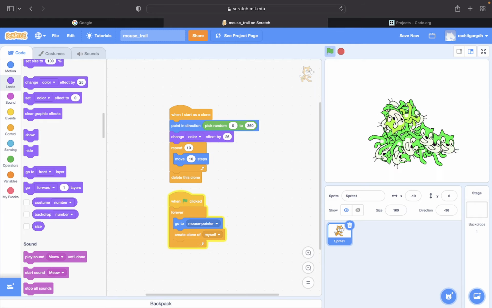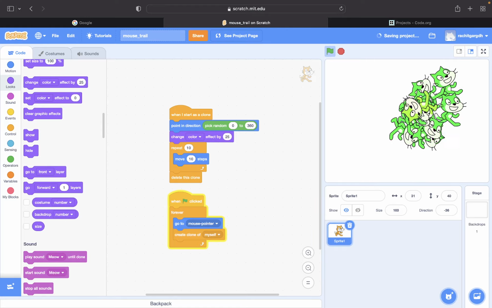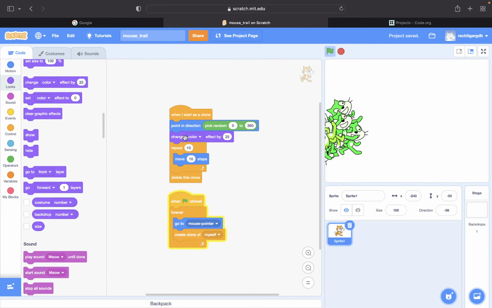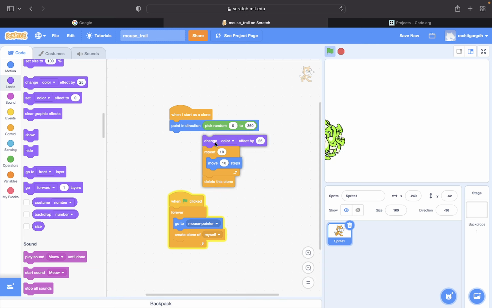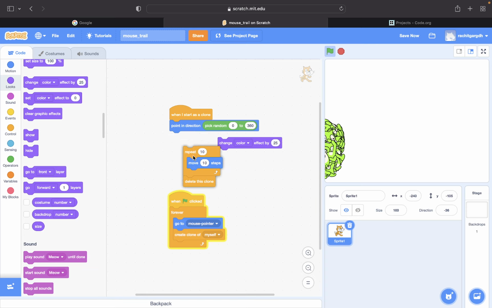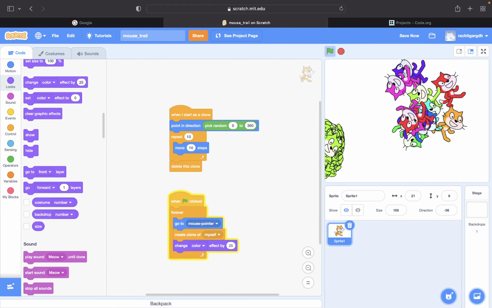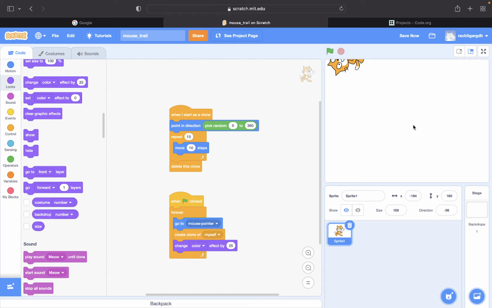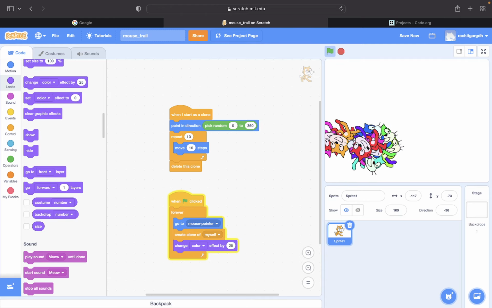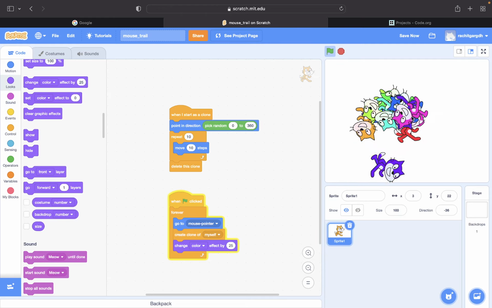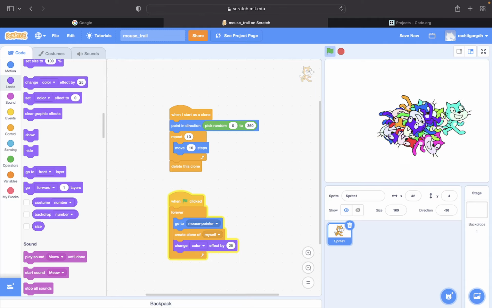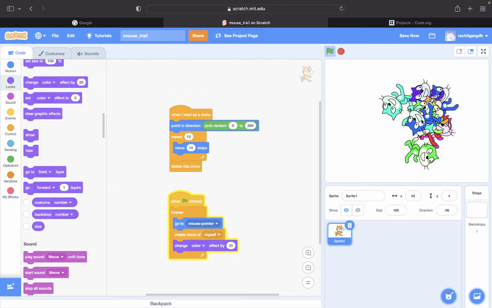As you can see, the color is changed, but we want this to be changed for every clone. Let's move this over here. Now as you can see, the color is changing. So every clone is getting created with a different color.